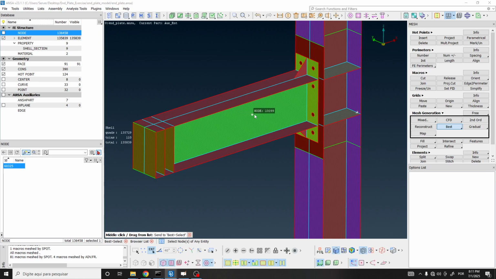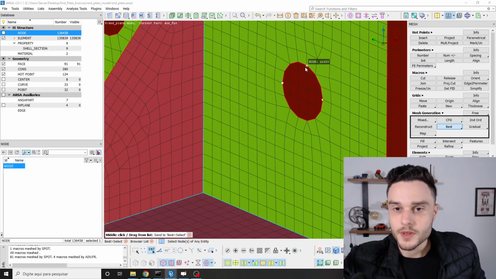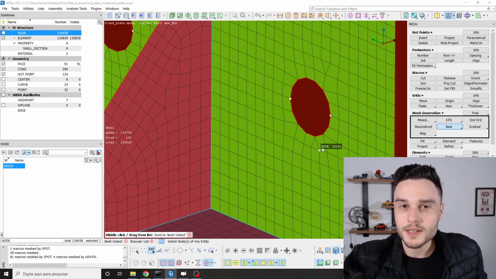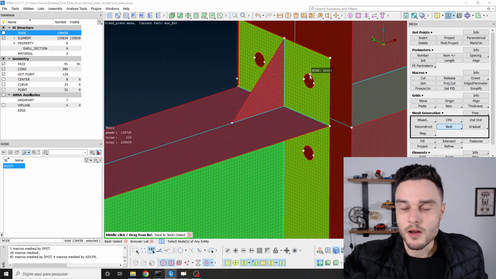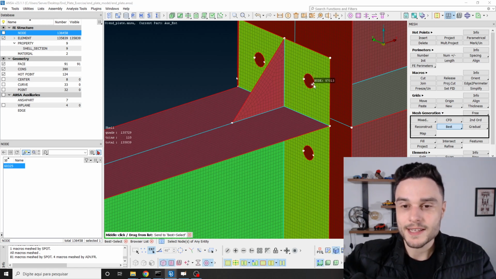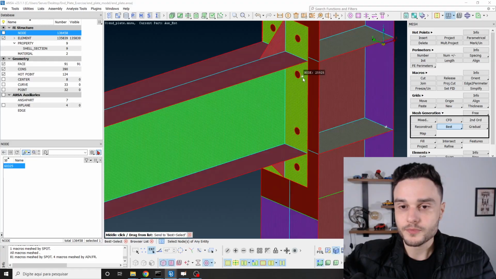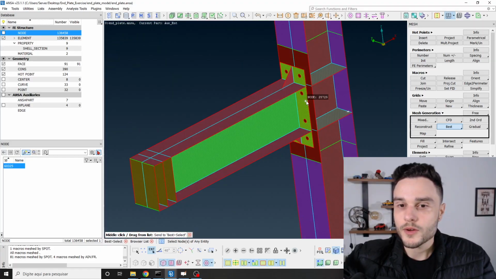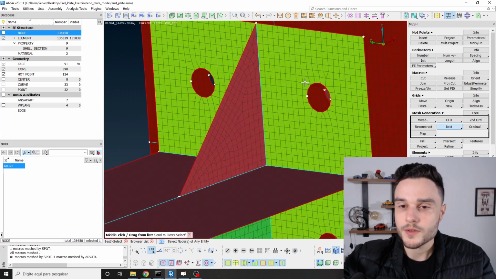Okay, now the next step is to treat the mesh around these holes. Because at least around the holes, it's a good idea to try to keep only quadrilateral elements. Okay, it's a good practice. And for this to happen, we create something named washers. Okay, so let me show you how to create the washers.